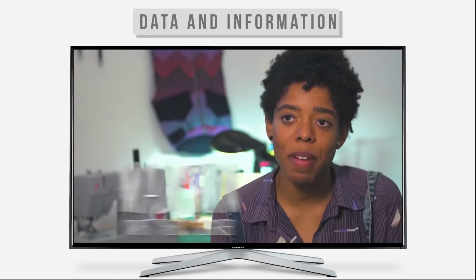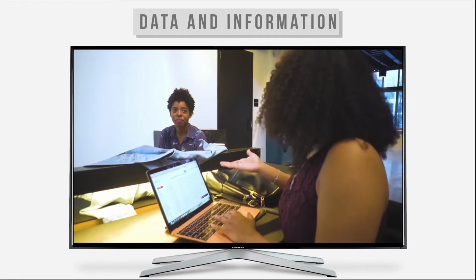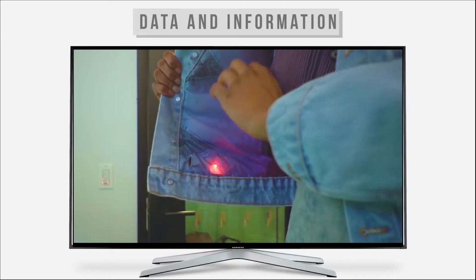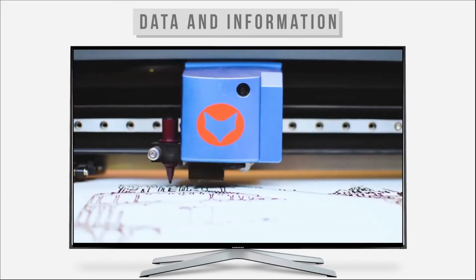Hi, my name is Madison Maxey. I have a company called Lumia, and we focus on making smart fabrics for smart clothing and smart soft good products. The sky's the limit when it comes to textiles.